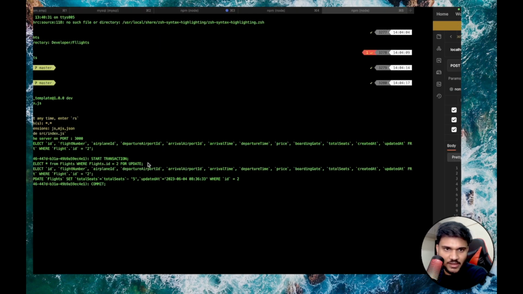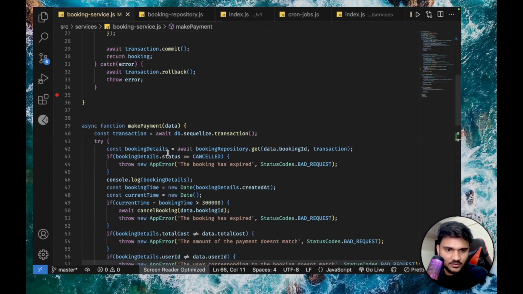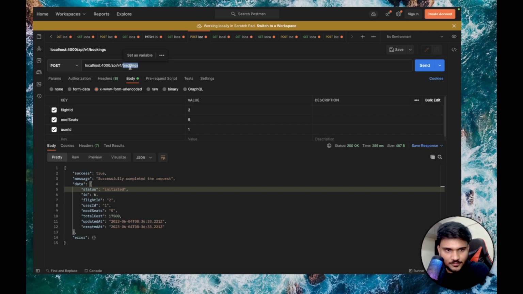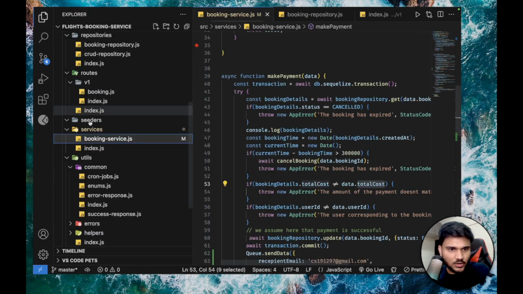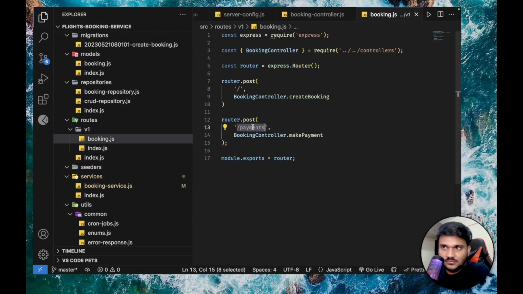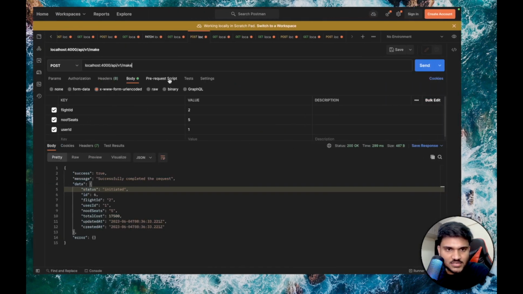Now I need to do the make payment, right? Let's go to make payment. What does it expect? It expects a booking ID, and I believe it expects data dot user ID and total cost. Okay, so I'll do slash make, sorry, what is the URL? Let's go inside routes, slash payments, slash bookings slash payments. I need user ID, I need booking ID.